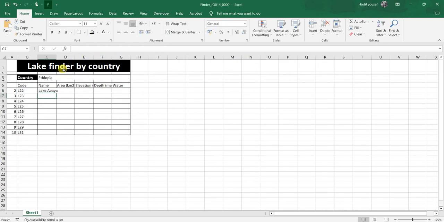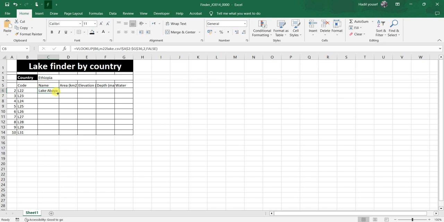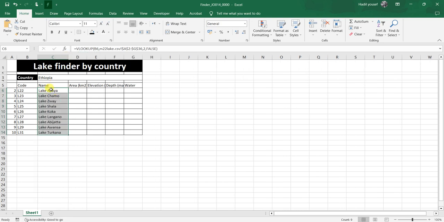Okay. Now, as you see, we have all the lakes. Now let's go back to Tanzania, because we have some codes here that are empty, and we have the error message here. How to solve the error message issue?